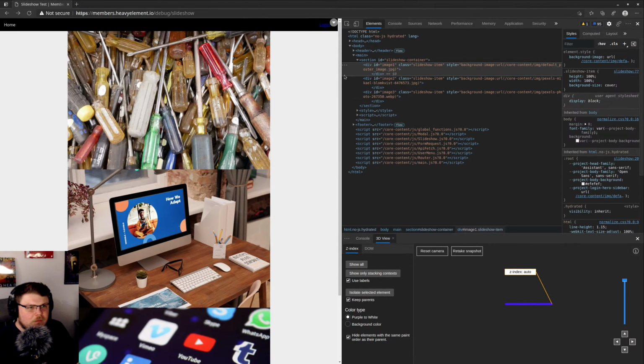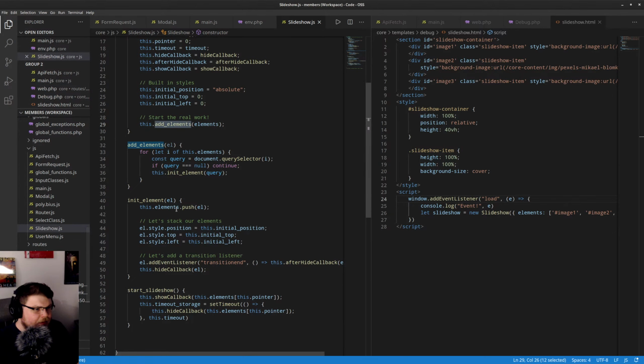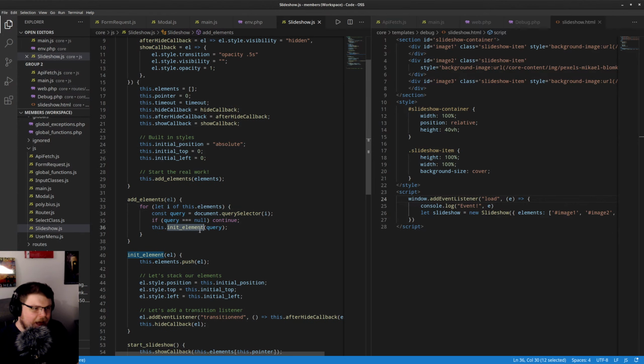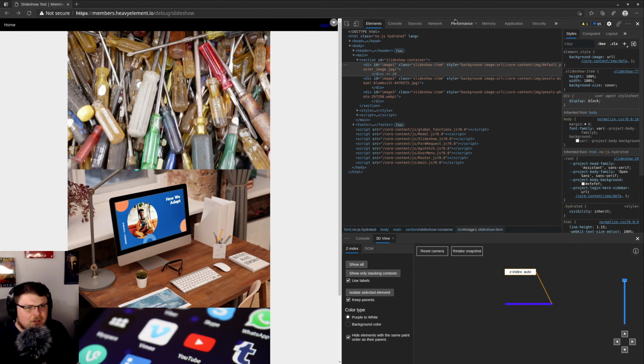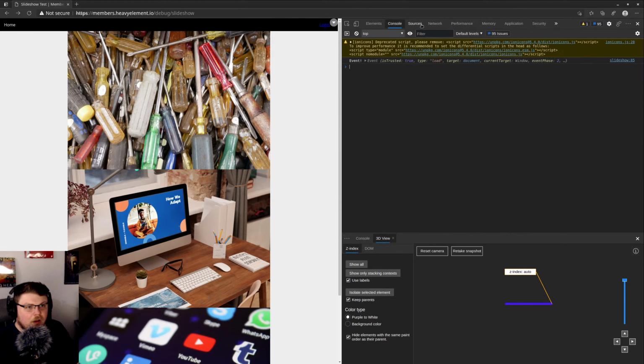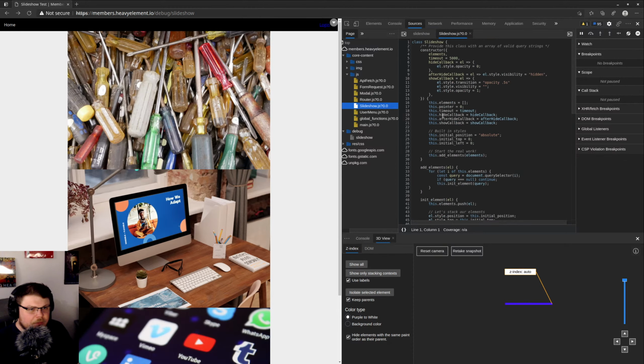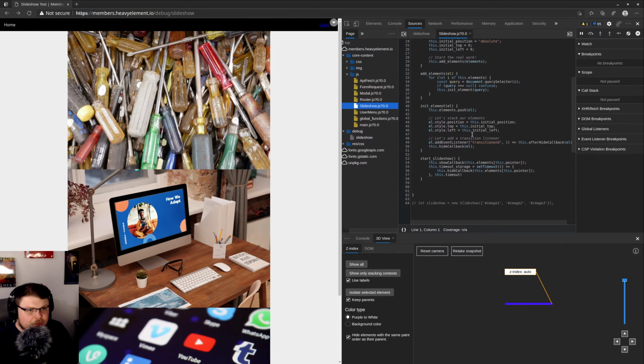So we've added the elements. We've initted the elements. But have we though? All right, time to debug this. Let's go to sources. Debug slideshow. Let's go to core content. JavaScript. Slideshow. Okay.